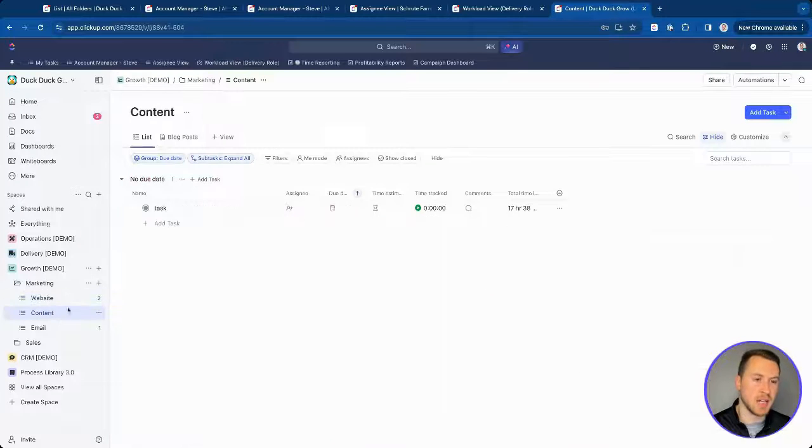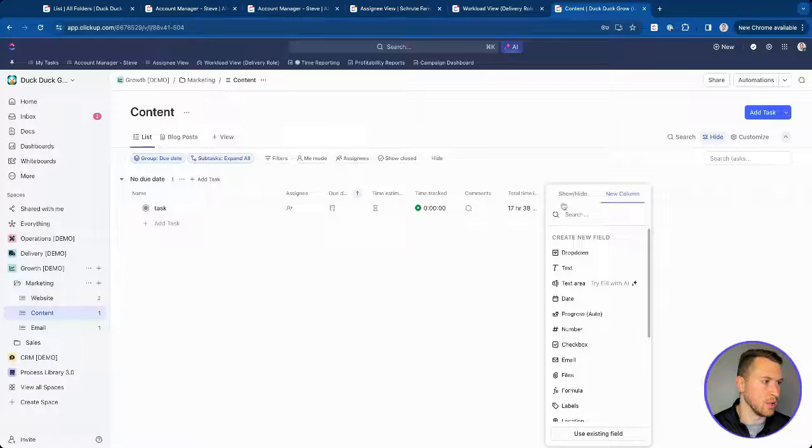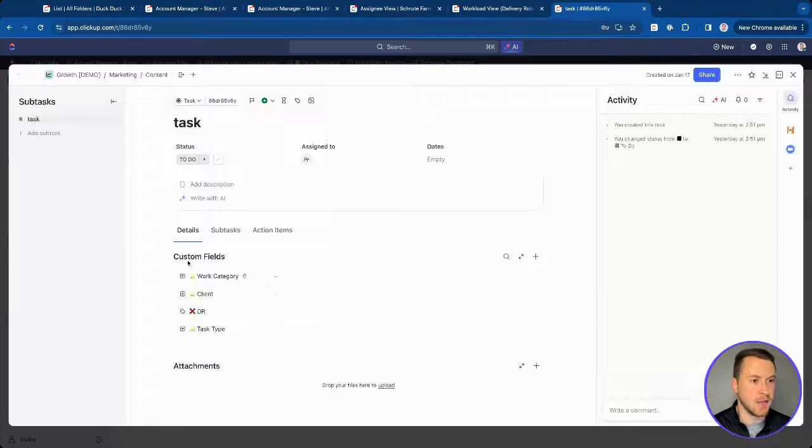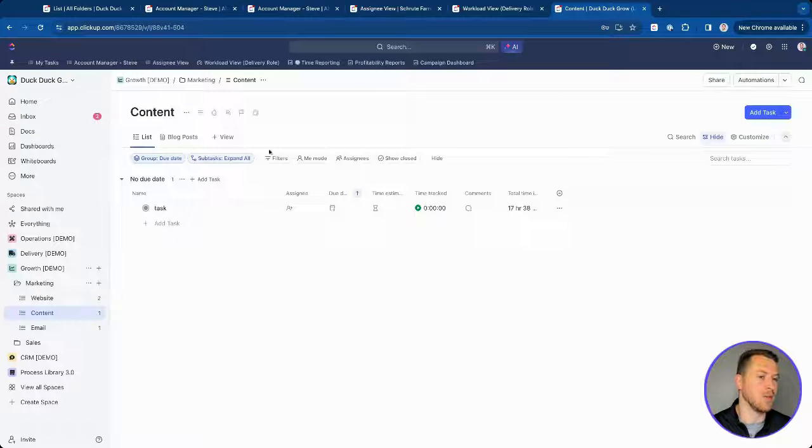But if I were to go to this content list, it's not going to be in this list. So if I go to add a column, we're not going to see it in the show/hide, as well as if I come into this task, we're not going to see it there. So that custom field is only available in my website list.